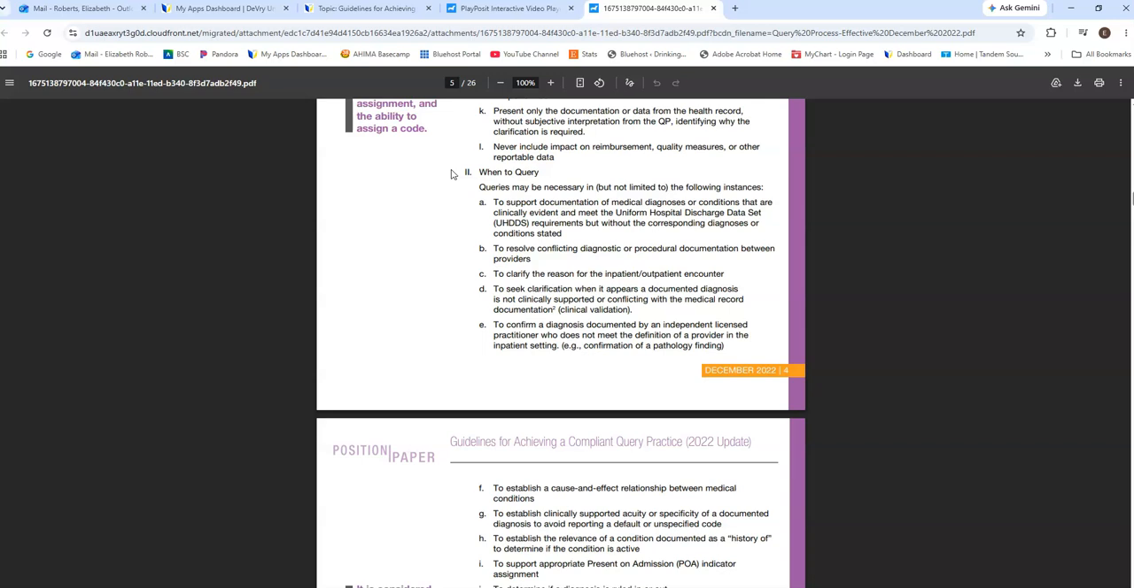So generally speaking, that's what I tell coders: when to query is when you're going along doing your thing and all of a sudden you have to stop and question yourself, like, hey, wait a minute, this doesn't make sense. My documentation isn't supporting this, or it's incomplete or conflicting. And that's when you want to send a query.